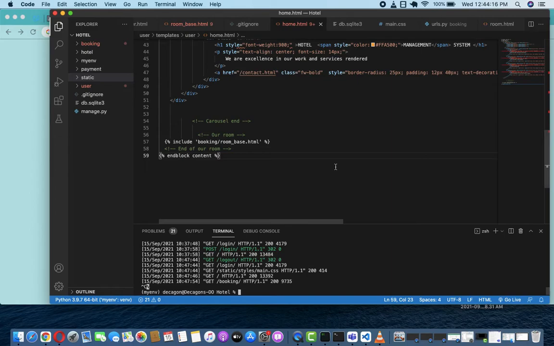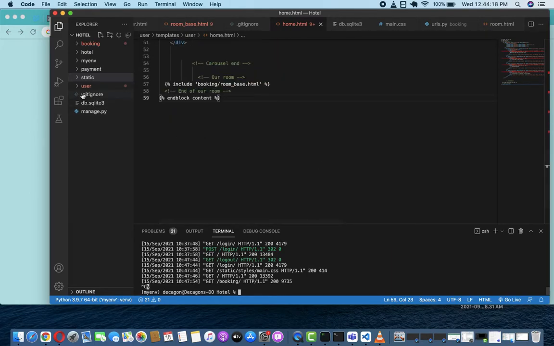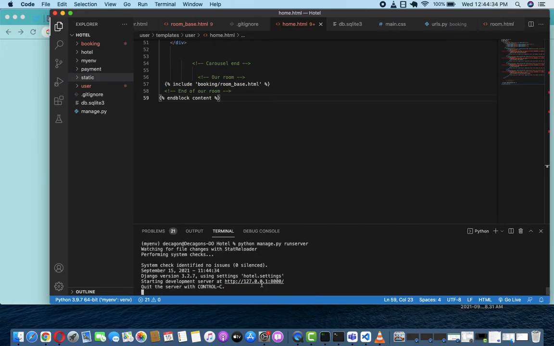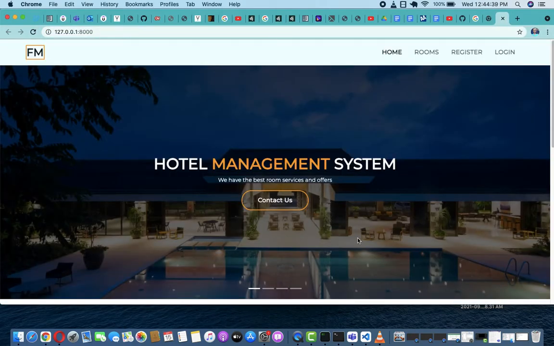Okay, here is the project. The first thing I want to do is run my development server. So I'm going to type python manage.py runserver. Okay, so this is what I have. Just want to show you the overall project. So this is what we are having here.